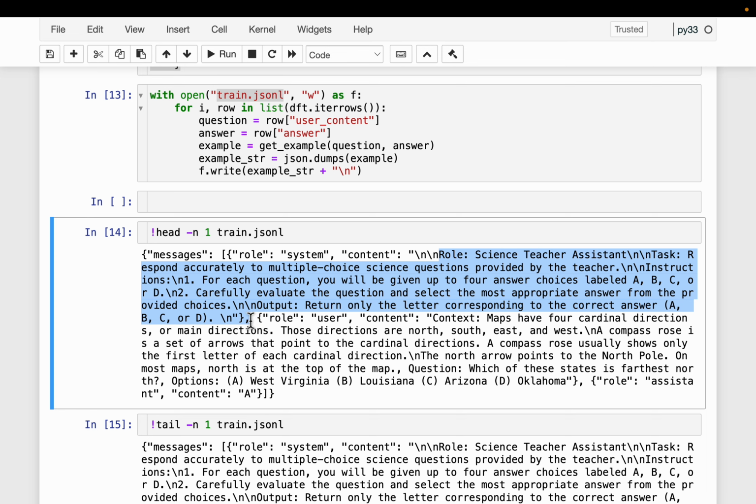So up to this point, we have the system content. So it's a science teacher, what it's supposed to do, so on and so forth, and it's supposed to return only the answers, either A, B, C, or D. Okay, so that's the system one.